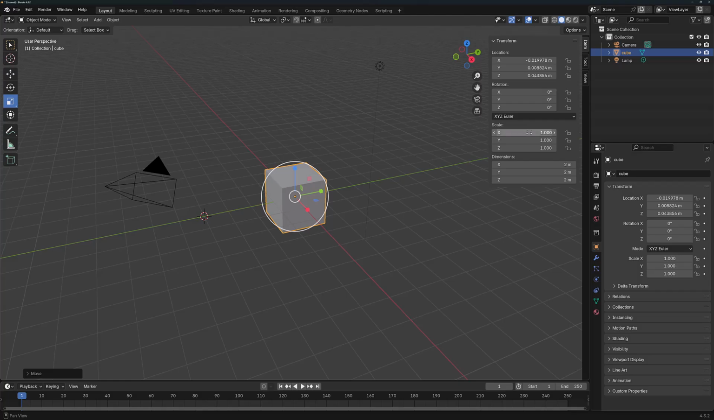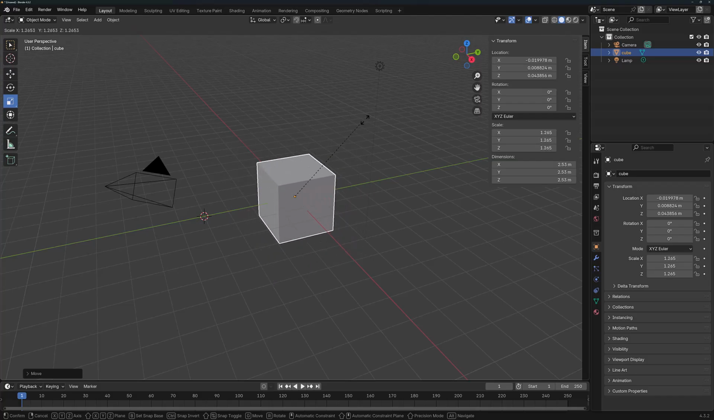In the side panel, we can once again manipulate the exact values for the X, Y, and Z axes. Finally, we can press the S key as our keyboard shortcut, and this will also allow us to scale and increase or decrease the size of our model.